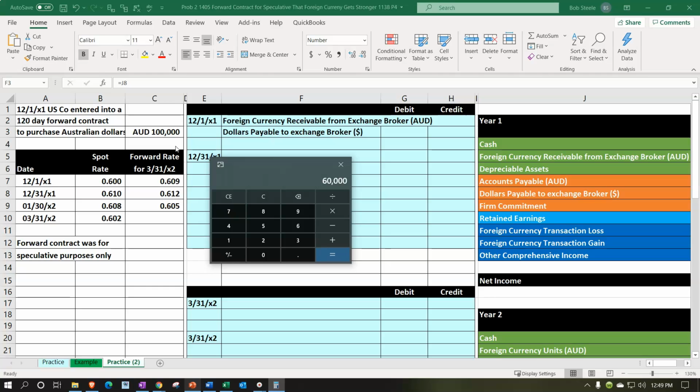But because this is a speculative transaction, the exchange broker is not going to accept that. They're going to say, hey, look, that's the spot rate right now, if you were to exchange right now.